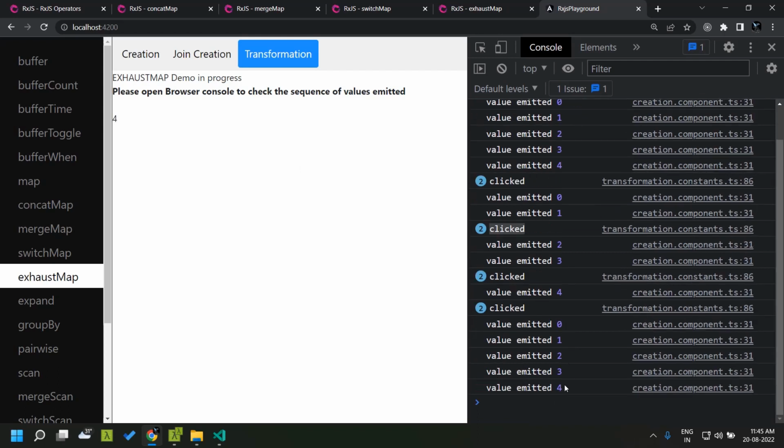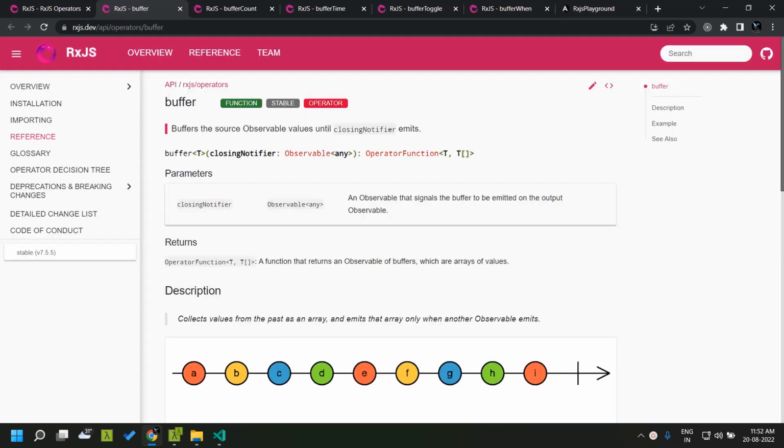So this is the way in which exhaustMap works, which is totally different or exactly opposite to what the switchMap does. SwitchMap cancels the previous iteration, but exhaustMap cancels the current iteration. So these 4 map operators, these are very much useful and most commonly used in real world applications. So the next set of operators are the buffer related operators.